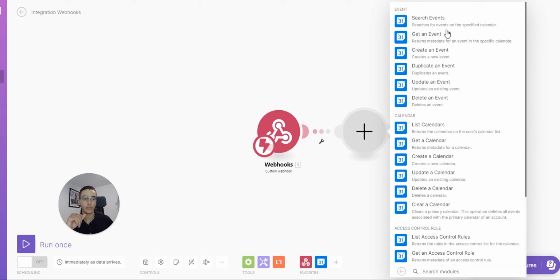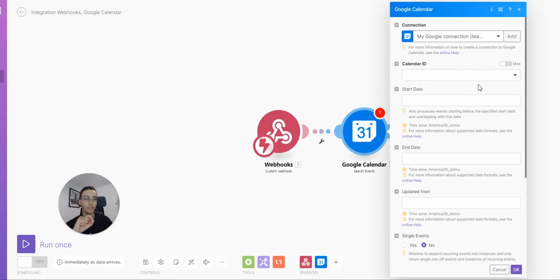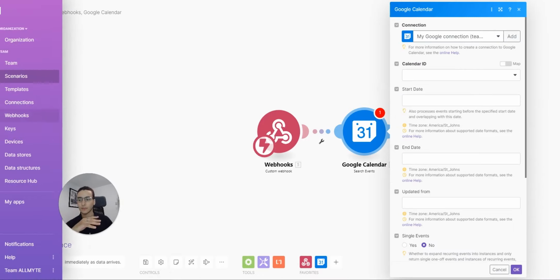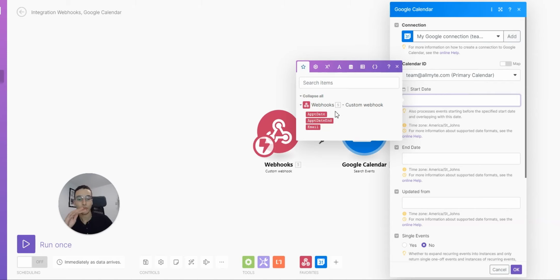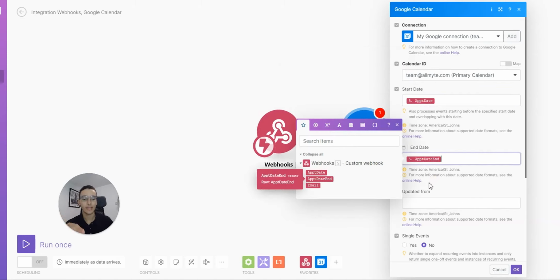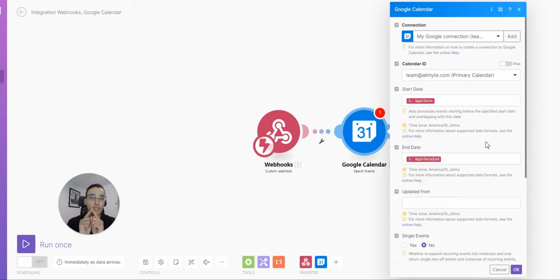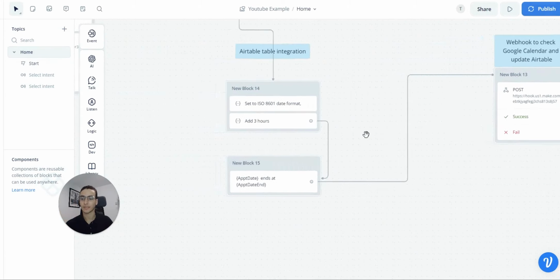So go ahead and search up Google Calendar, and then press on search events. Things can get a bit tricky right here, but bear with us. The first thing you want to do is select your calendar ID so that it is yours or whoever you're building this for. For us, let's just use ours for now. The start date is going to be the start appointment date. The end date is going to be the appointment date, and that's the reason why we used the AI step, in order to make sure that this is always consistent.